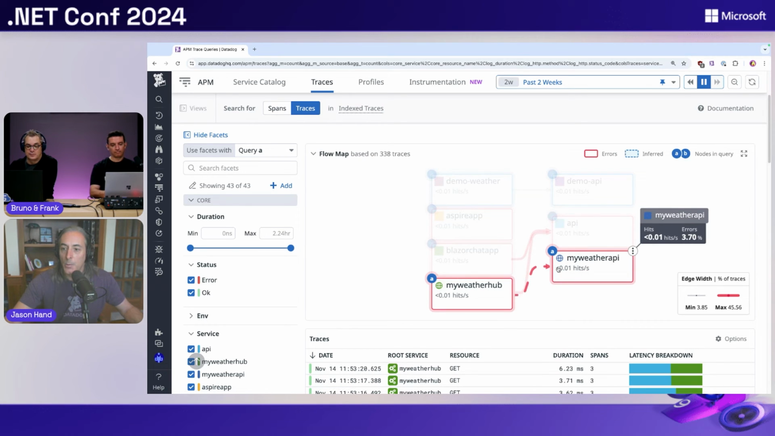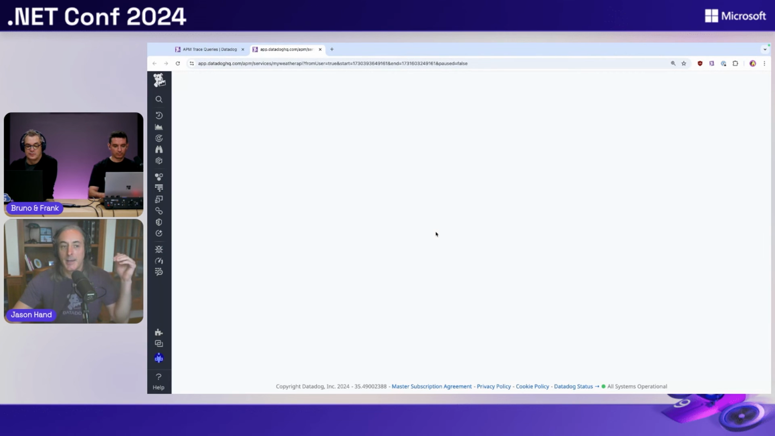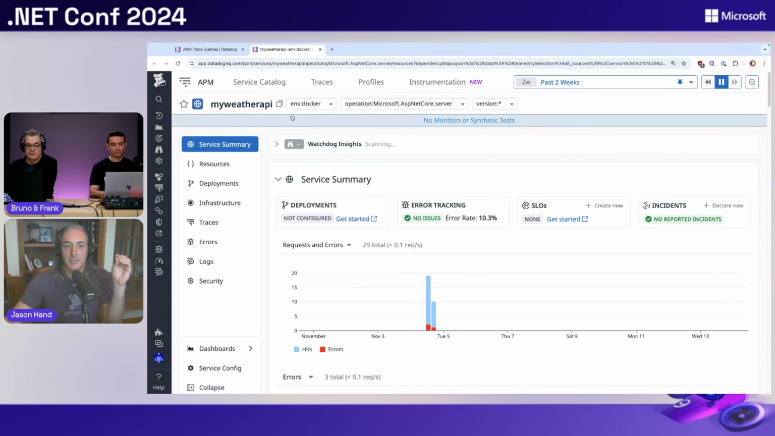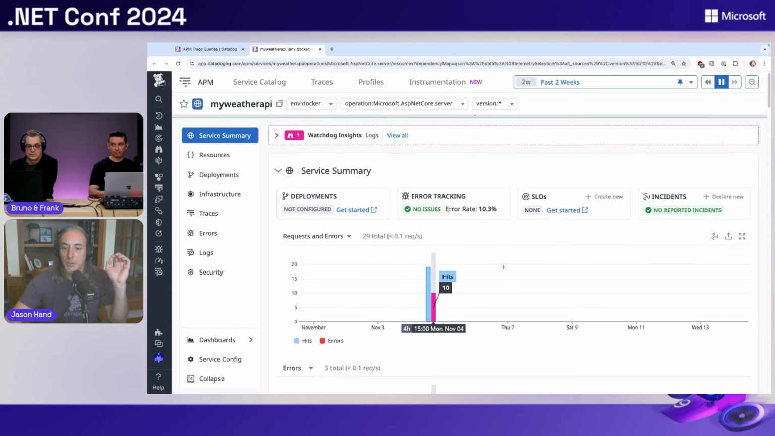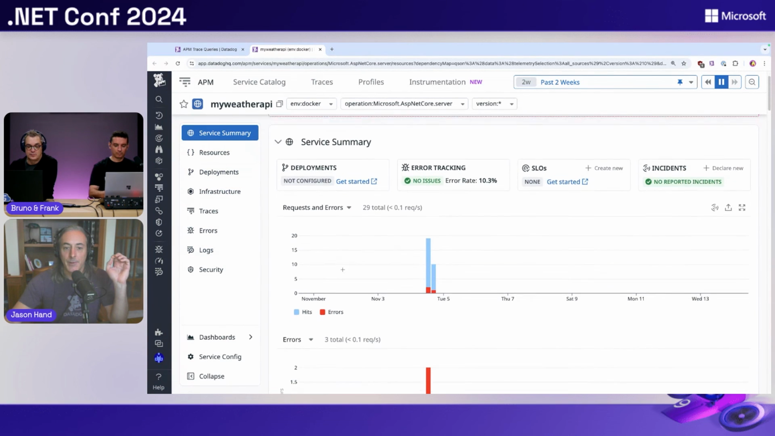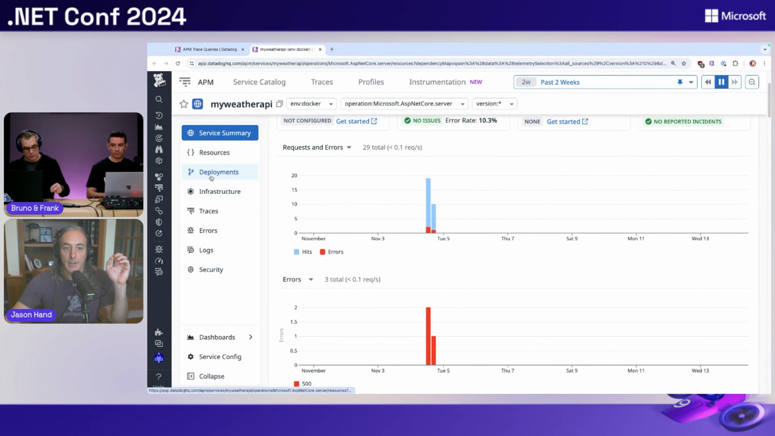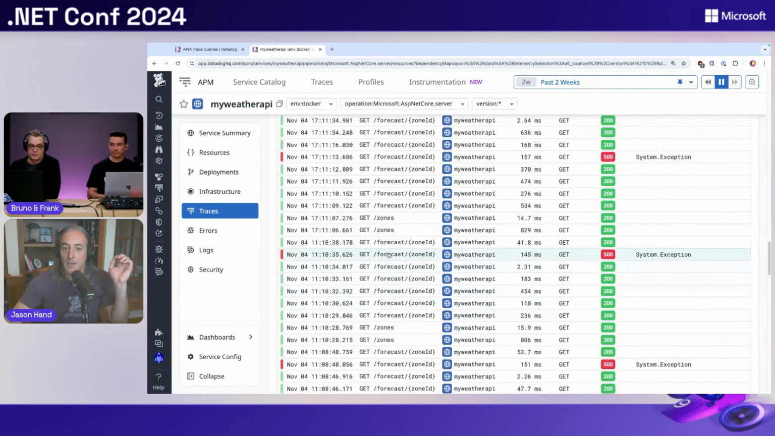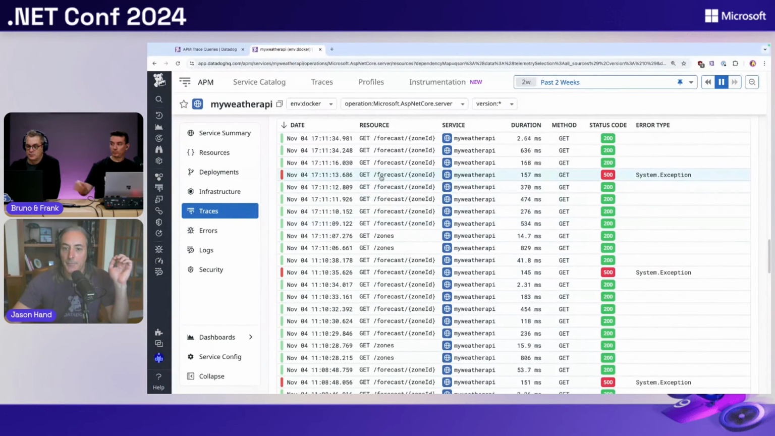But what I thought was kind of cool is I can come in and go to the service page and learn a ton more about what's going on with just this one particular service, this My Weather App API. I can see what's going on here. Over on the left, I've got different categories. We didn't set anything up for deployment, but if we came down to the traces, we'd start to see all the stuff that's going on with your app and all the different calls that are being made.